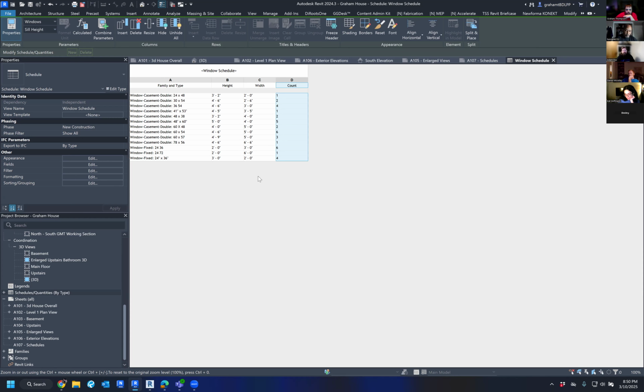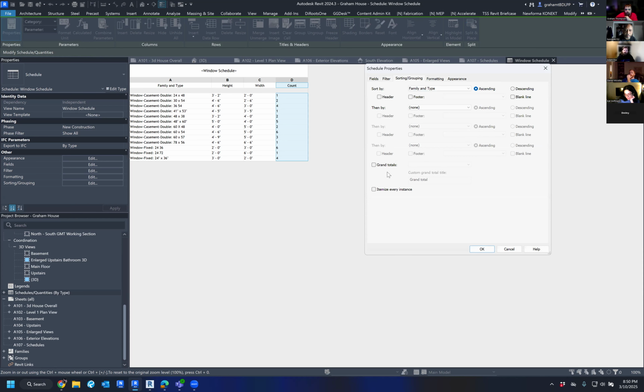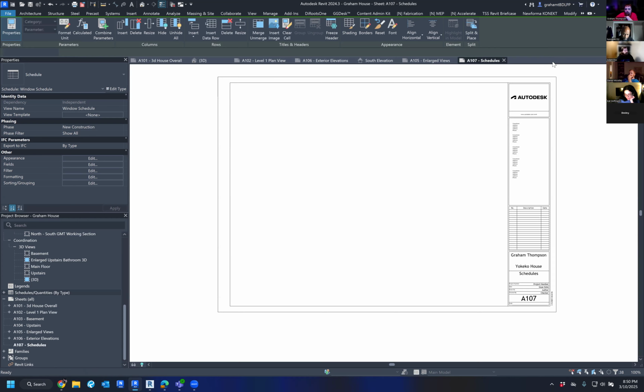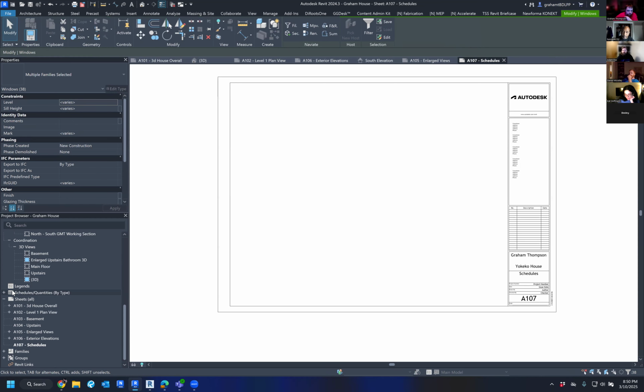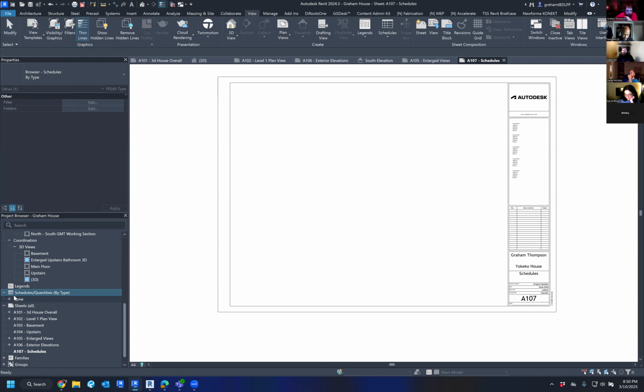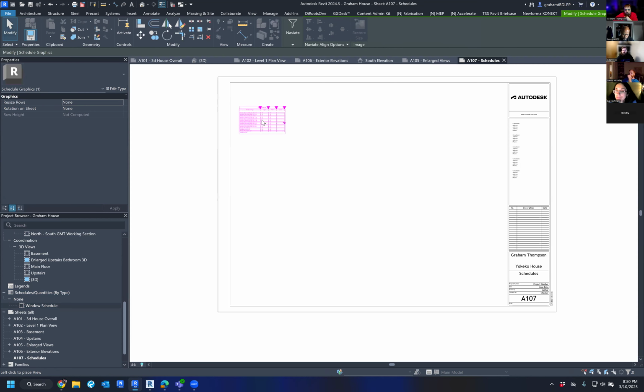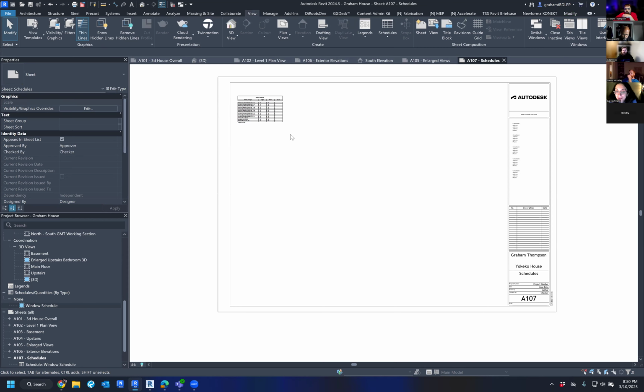So yeah, window schedule. If you wanted to, go to sorting and grouping. You can also turn on this grand totals, and it will tell me that I've got a total of 38 windows in the project. And once that schedule is built, I can hit the plus button next to the schedules and take this window schedule and drag and drop it right onto my sheet.